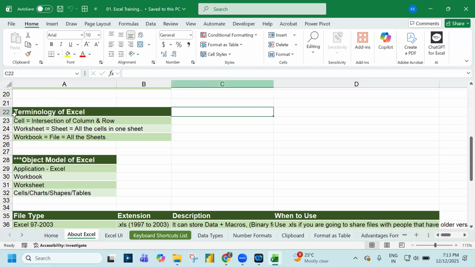Column is C, row is 22, which is the C22 cell. And that address, you can see it in the name box. This is called the name box. So where do we see the cell addresses? In the name box. And every intersection is called one cell. We call it a cell name, cell address, cell reference, right? All these things are pointing to the same thing. What is the name of the cell? C22. What is the address of the cell? C22. What is its reference? C22. You can use any name there.